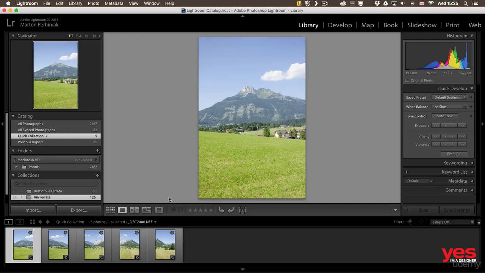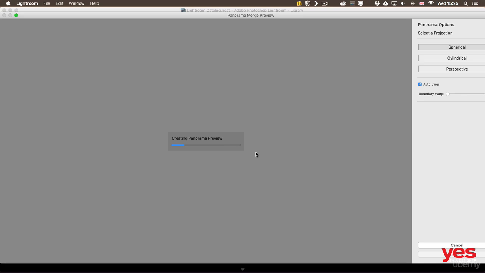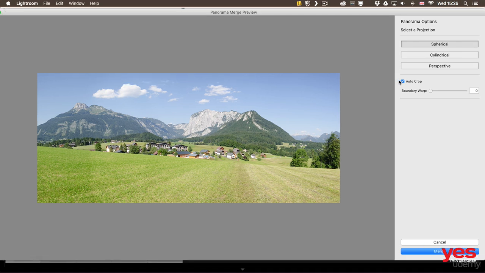So I'm going to select these 5 images, first of all, and then right-click on any of them and choose Photo Merge Panorama. That will open up this Panorama Merge Preview dialog box, which, by the way, again, is only available in CC or the Creative Cloud version of this application. And here's a really cool technique, the auto crop.